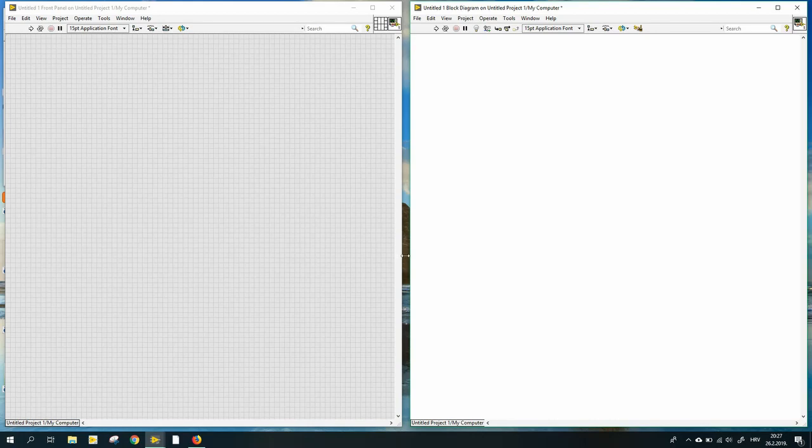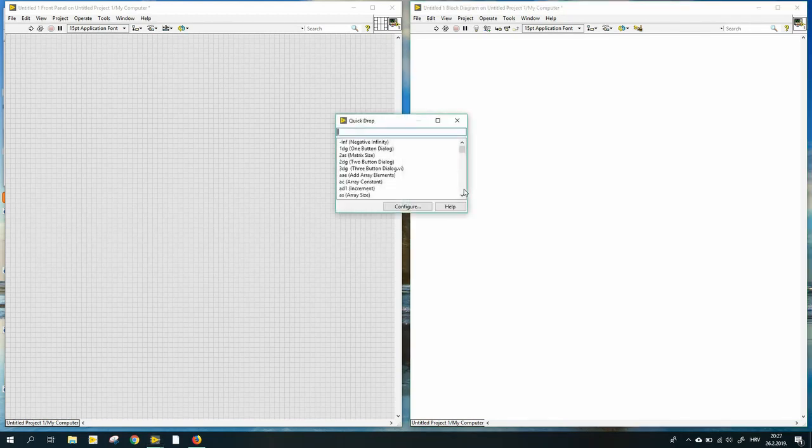Before we start, I just wanted to say that I'll be using something that is called the Quick Drop function. When you press Ctrl+Space, a Quick Drop window appears, and if you know the name of a block diagram element or a front panel element, you can just type in the name, and that way you can quickly find your element and place it in your VI. Sometimes it's much faster than navigating through the functions palette or the controls palette.